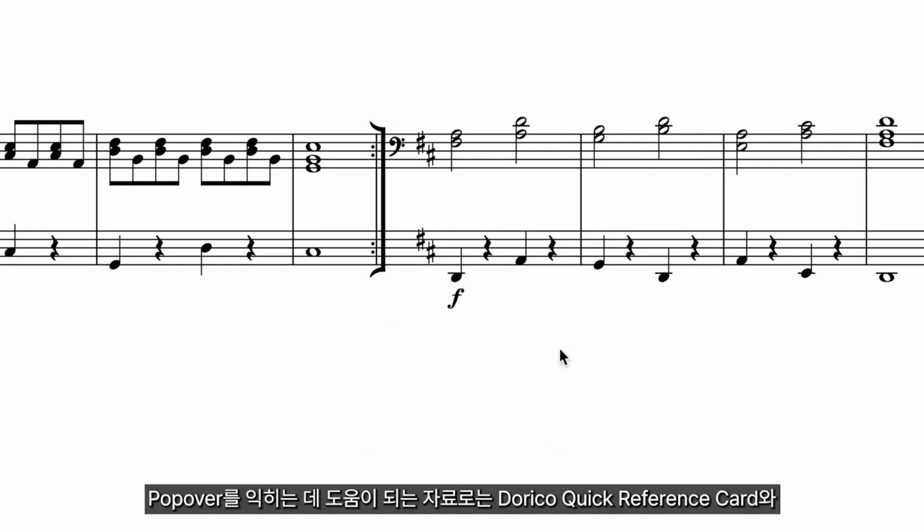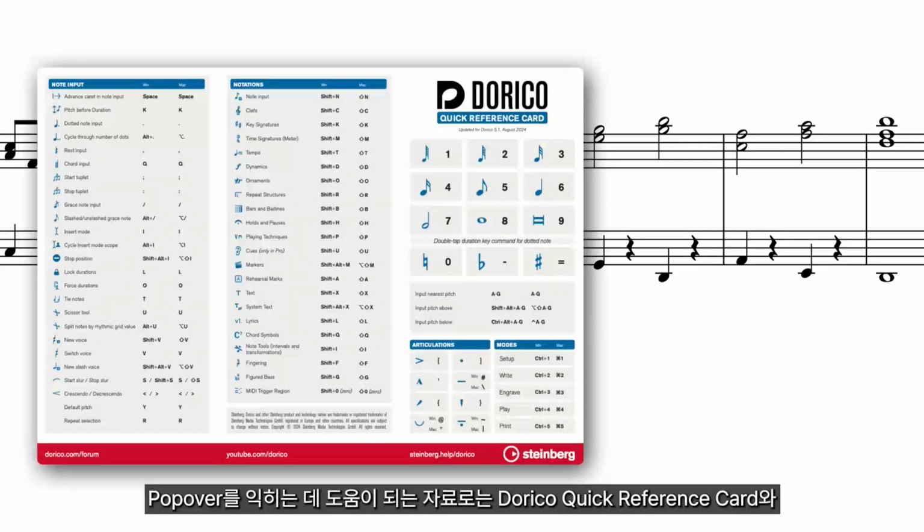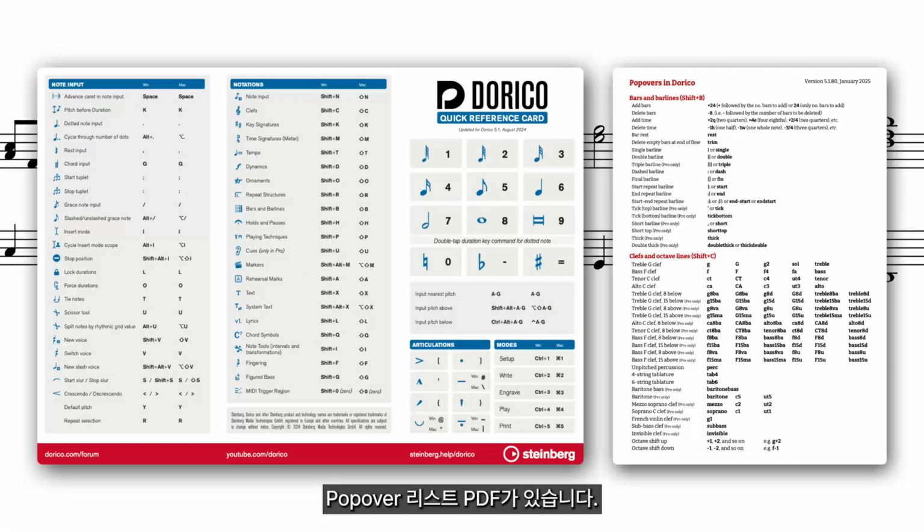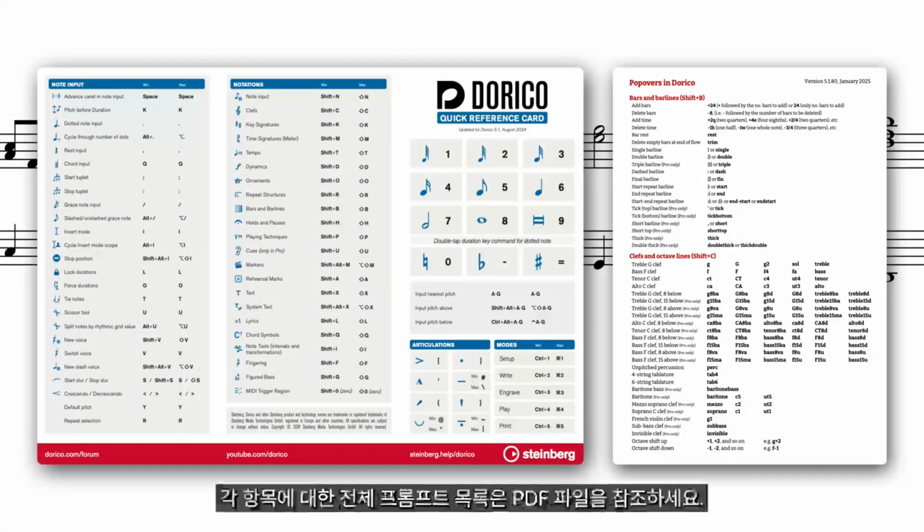What will help you learn the popovers is printing out and referring to the Dorico Quick Reference Card and the List of Popovers in Dorico PDFs. Links to those PDFs are below in the description. Refer to the PDFs for a complete list of prompts for each.